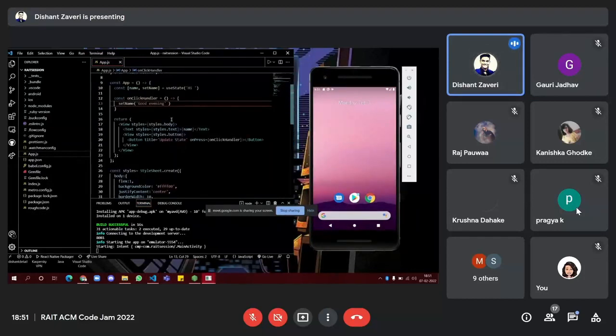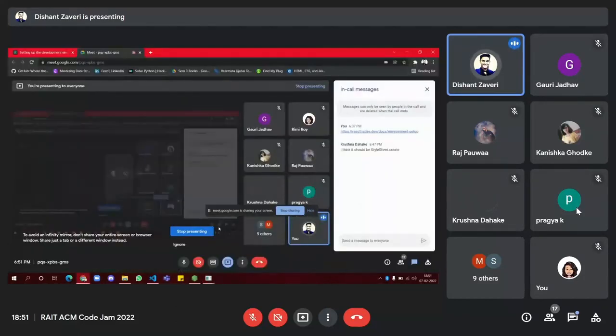So now we can move to the second part, which would be a responsive UI with a flex box. So do you guys know what's a flex box? You can type in the chat.